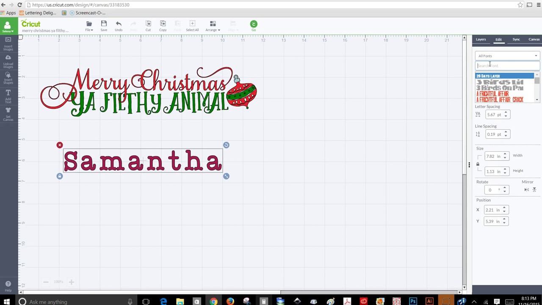You can either start searching for it by typing the name in, or you can scroll for it. So I have Samantha upright. That is all I have. I don't have the italic or the bold. I personally don't need those two because I can easily italic or bold it in another software. So the $17 one is fine for me.